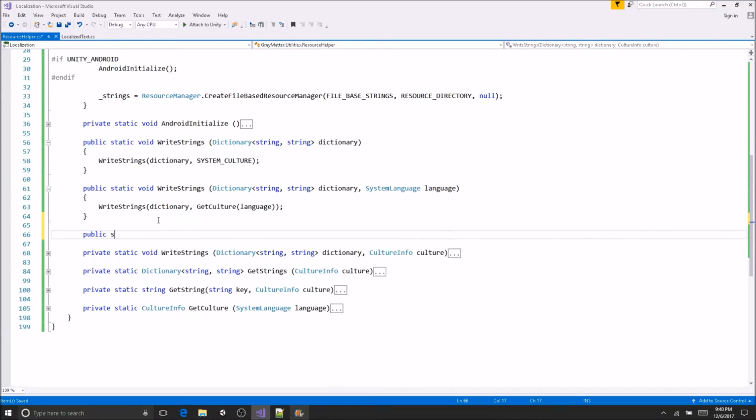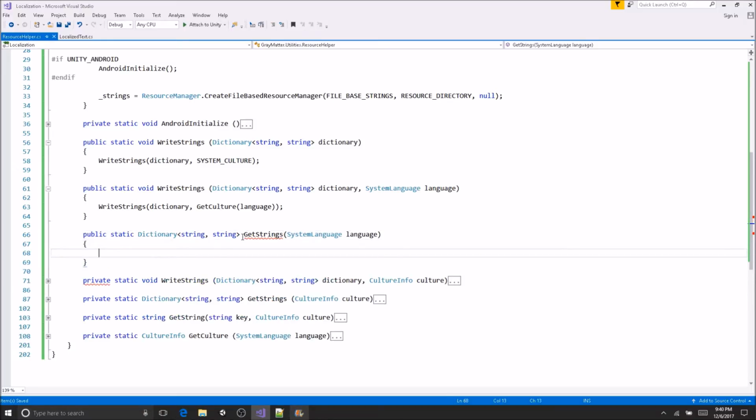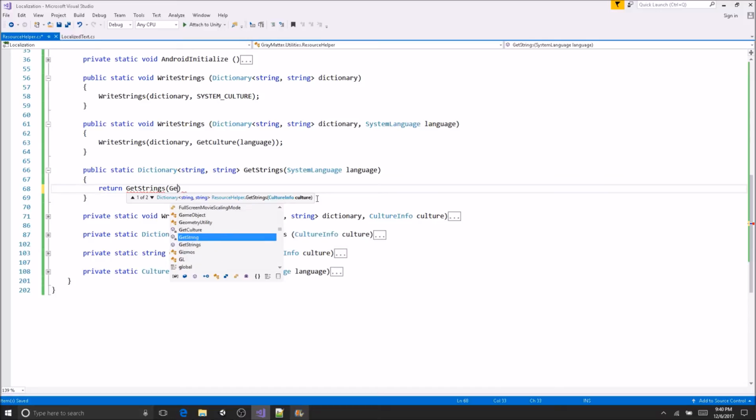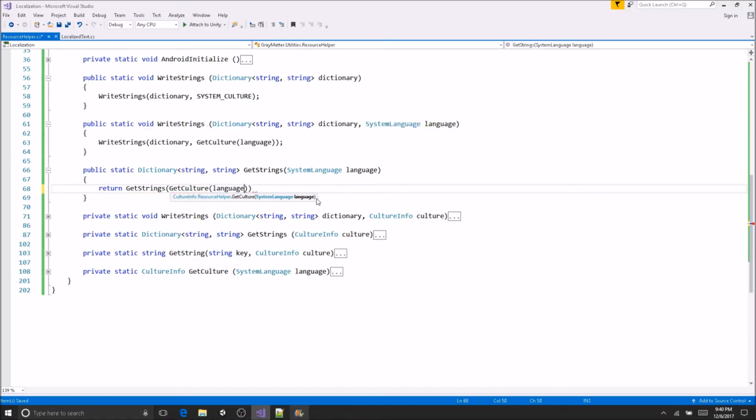Now for GetStrings, we're going to say public static Dictionary<string, string>, and then let's see, GetStrings requires a CultureInfo, so this one we're going to pass in SystemLanguage, again doing the exact same thing. GetStrings, make sure you have that S on there. Okay, and then we're going to say return GetStrings. Again, make sure you have that S on there, and then we're going to say GetCultureFromLanguage.